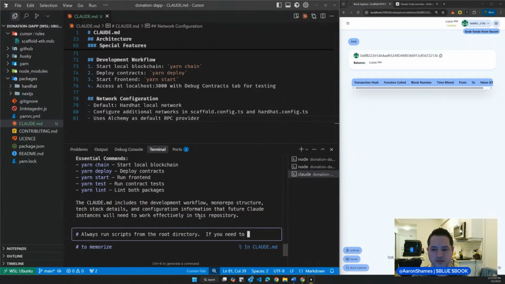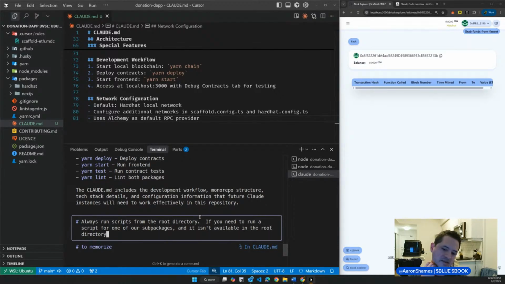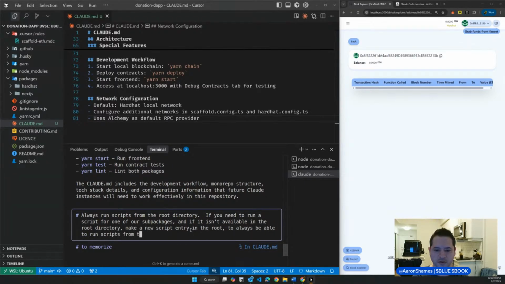If you need to run a script for one of our sub packages and it isn't available in the root, this should never really be the case because everything that we need should be available in the root directory. But just in case it's not, I'm just going to give it some extra info. So, if you need to run a script for one of our sub packages and if it isn't available in the root directory, make a new script entry in the root to always be able to run scripts from the root.